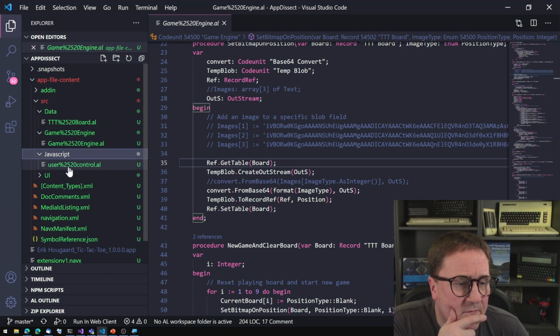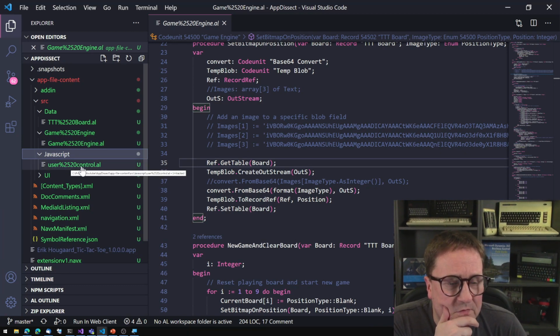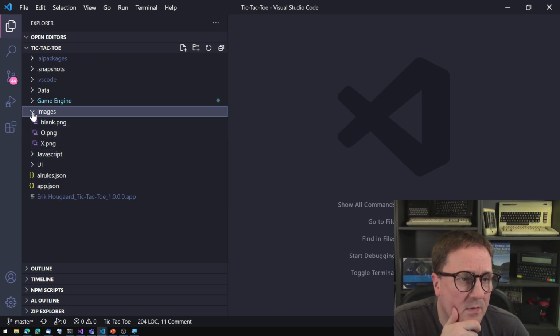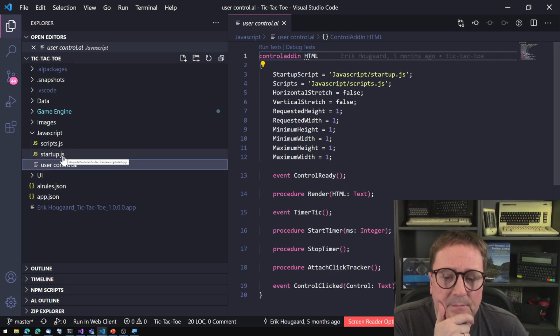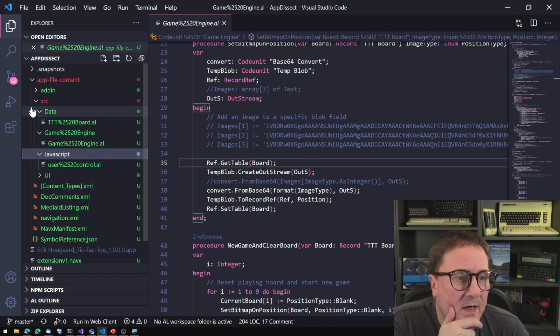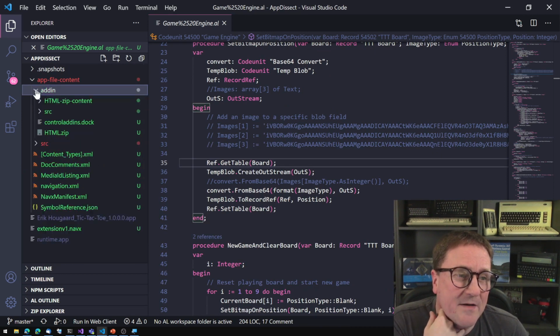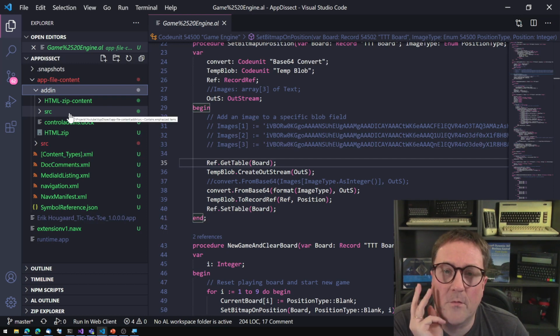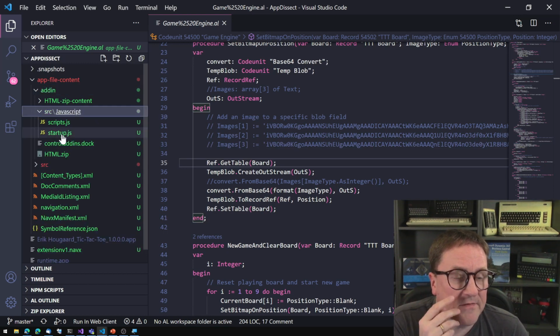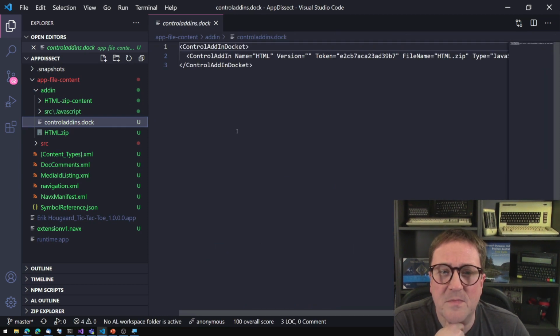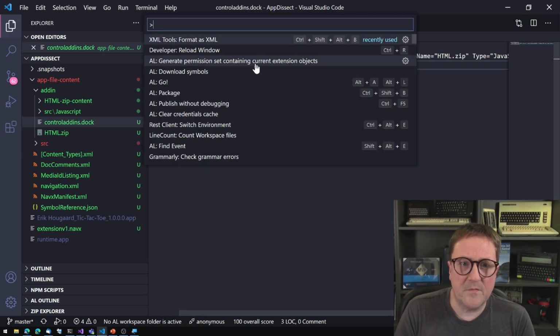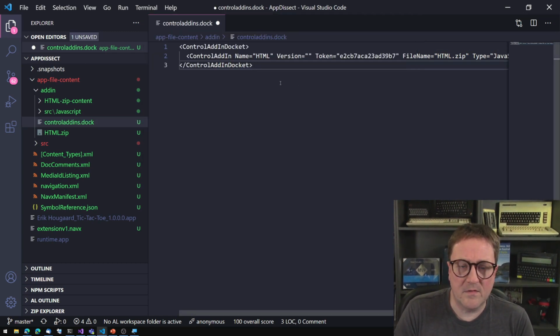So the JavaScript folder is interesting because there's only one file in here, user control AL, and if we look in the actual app, we can see that there are 2 JavaScript files in here also. So if I go back here, those JavaScript files are now moved to the add-in folder. In the add-in folder, there are 3 entries. There's a source entry that has the 2 JavaScript files. Then there's a control add-ins.doc file, again an XML file.